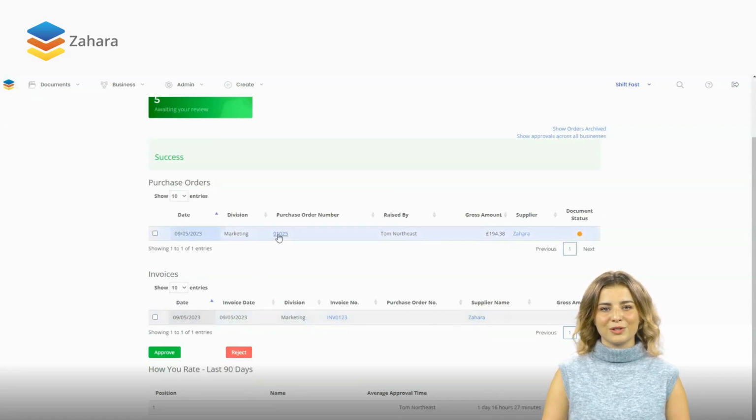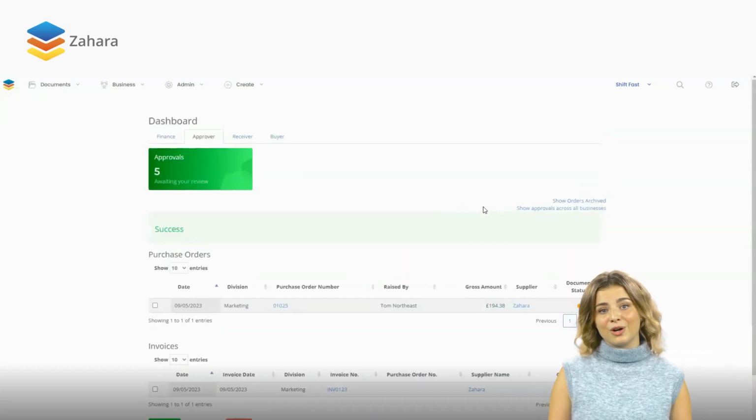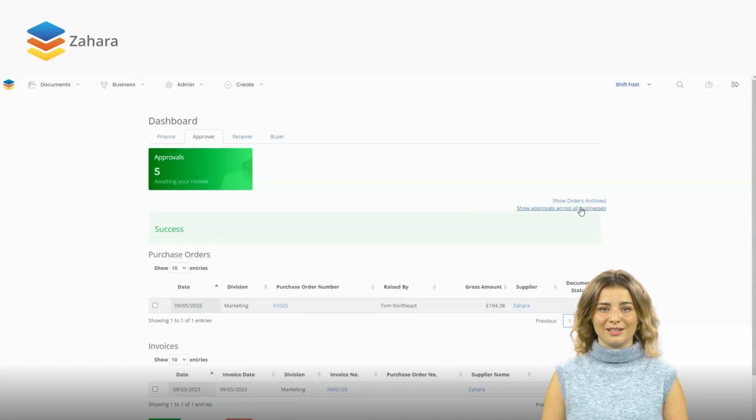If you wish to view the document, you can click on the number. Additionally, you can view archived purchase orders or view documents from all business units that you are a member of.